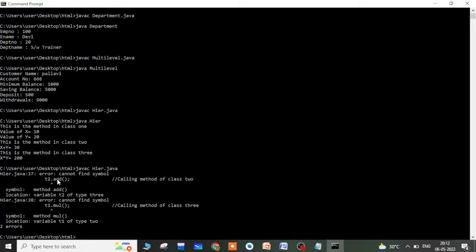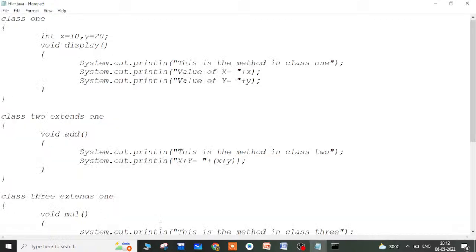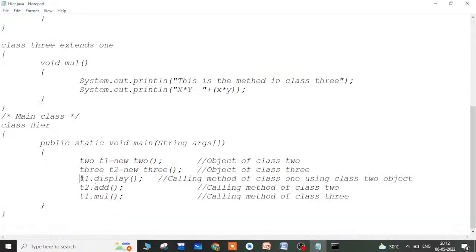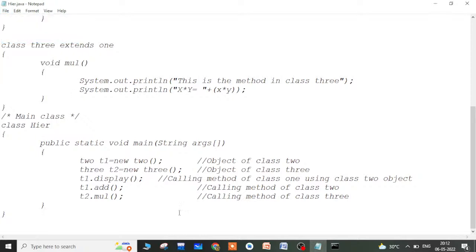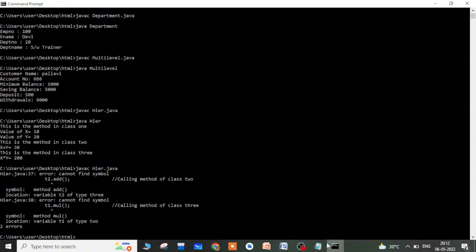So T2.add is not possible, because the add method is associated with class 2 and T1 is the object created for class 2. So we cannot call like this. But we can call the display method by using either object, T1 or T2. In the previous run I used the T2 object for calling the display method, and now I am going to use the T1 object for calling display. Now you can find out the output.